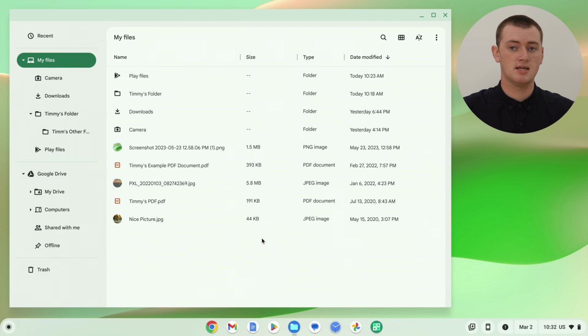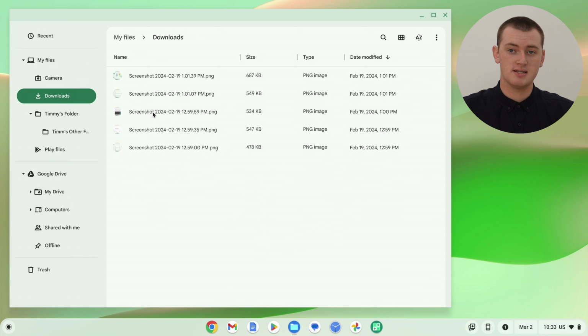So now that you're fairly familiar with how the Files app works, let's take a look at some of the default folders in the My Files section that Timmy mentioned earlier. So the Downloads is the most common one. Every Chromebook will have a Downloads folder, and that's fairly self-explanatory really. Anytime you download a file from Google Chrome, it'll automatically download it into this folder.